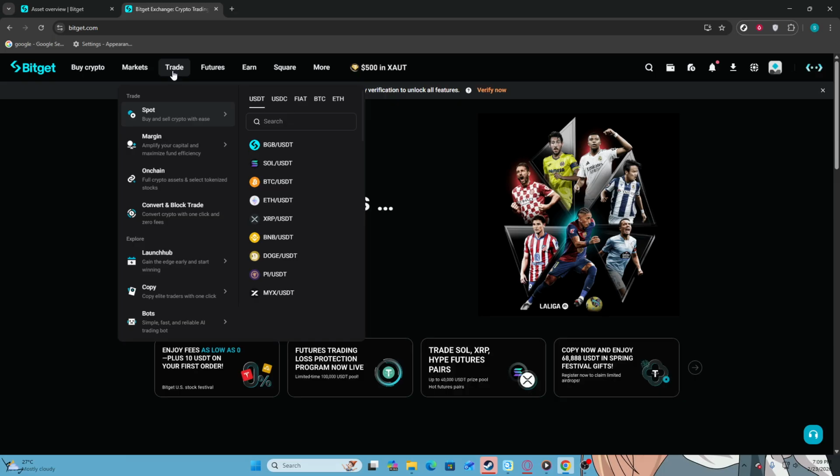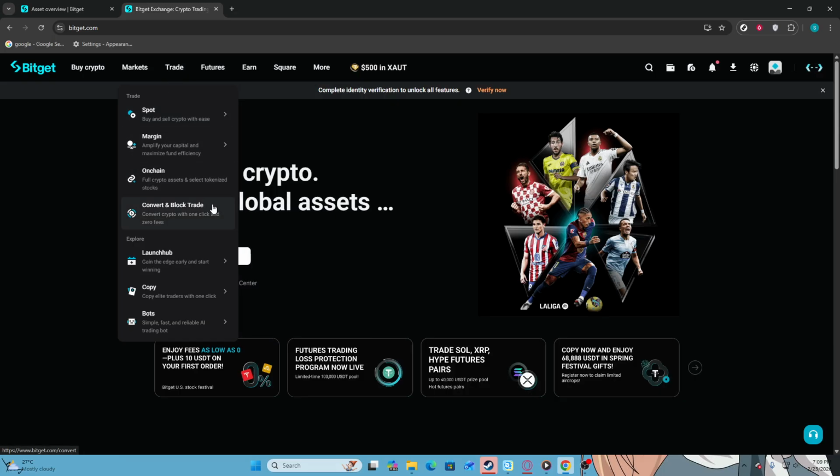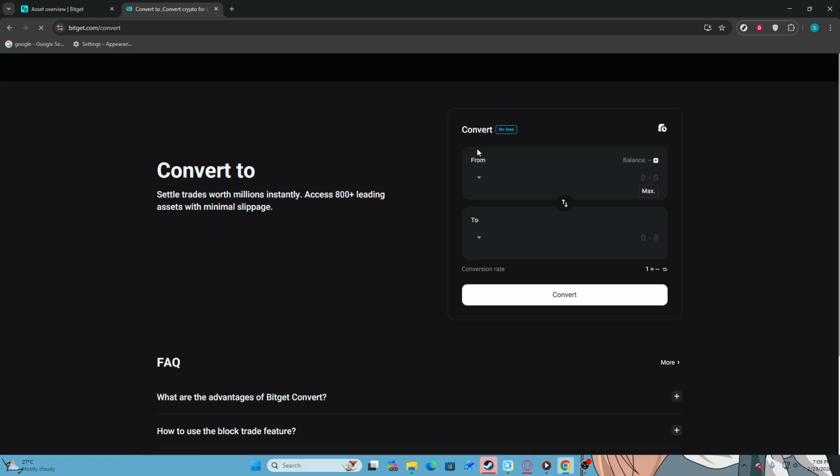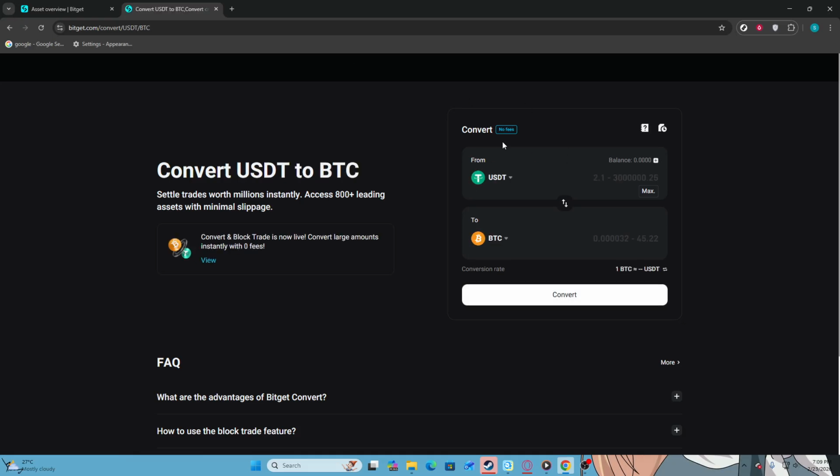After that, find and click on the convert and block trade option. This section allows you to quickly convert one cryptocurrency to another without engaging in a full trading process. The interface will update to display the conversion tools. Now, click on the convert button. This will bring up a new window where you can specify the details of your conversion.